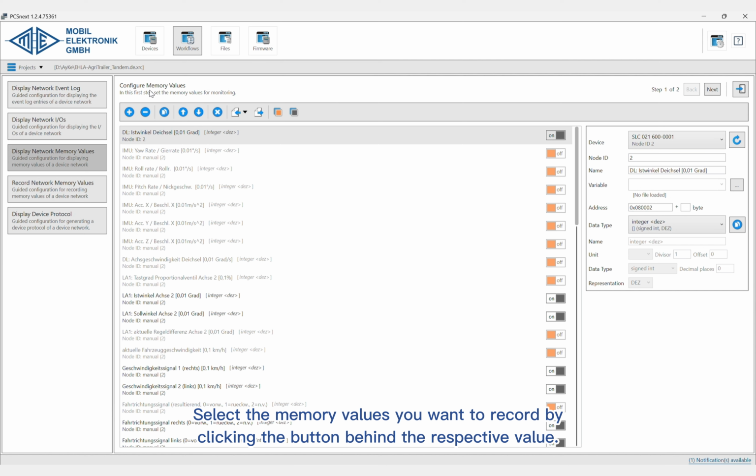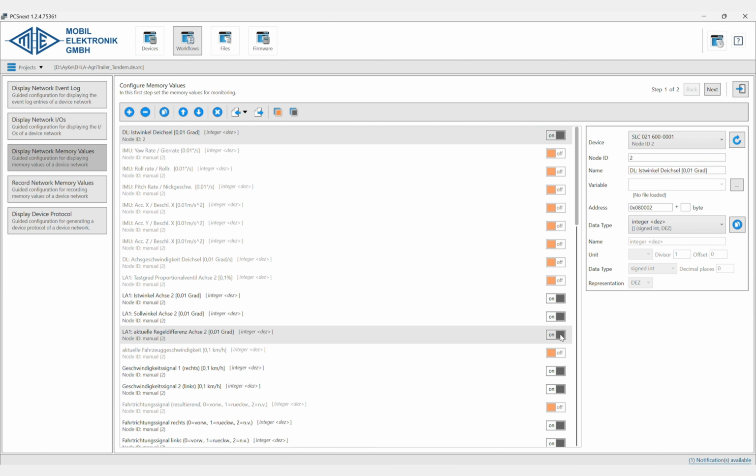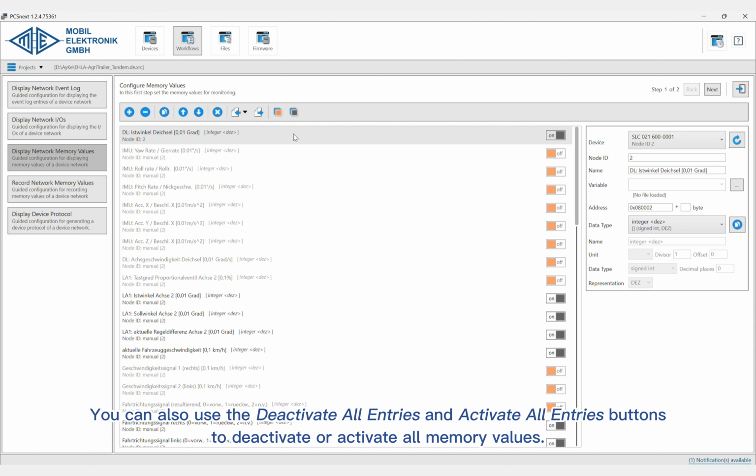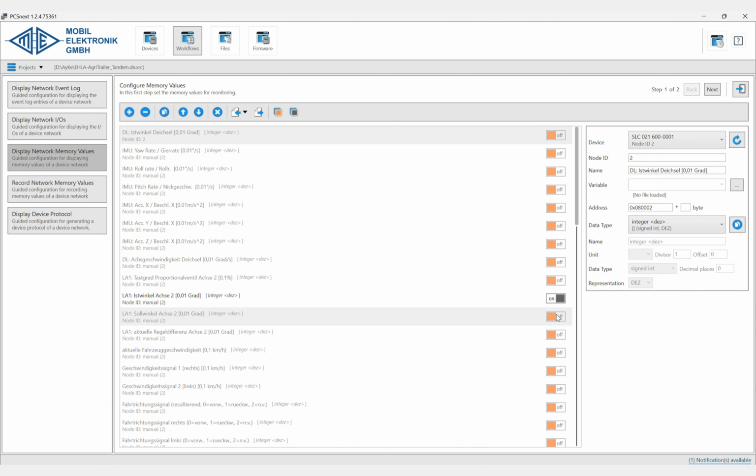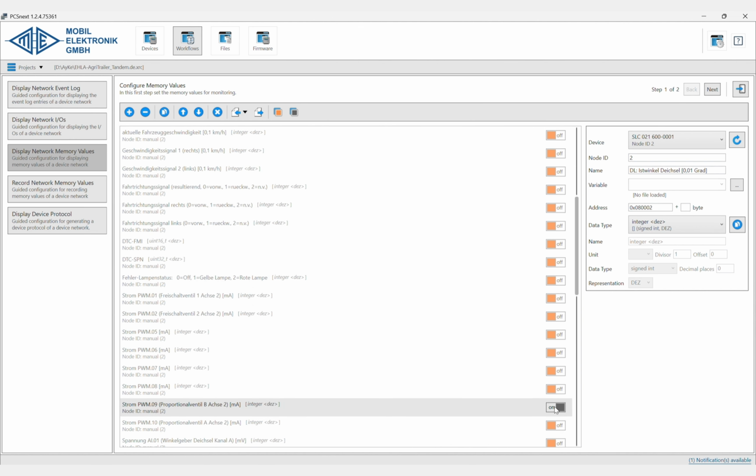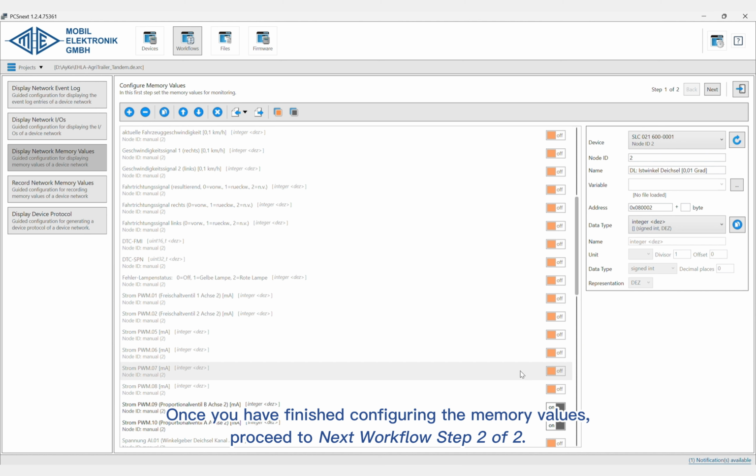Select the memory values you want to record by clicking the button behind the respective value. You can also use the Deactivate All Entries and Activate All Entries buttons to deactivate or activate all memory values. Once you have finished configuring the memory values, proceed to Next Workflow Step 2 of 2.